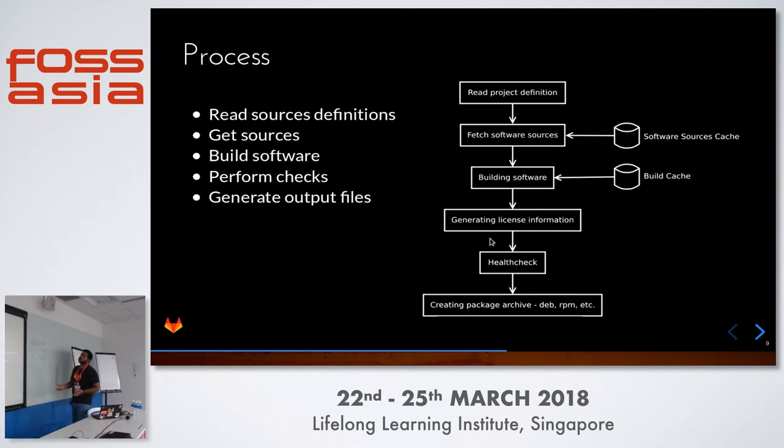So to understand what actually happens when you use Omnibus, on the left side you see the basic explanation: you have your project DSL, you have your software DSLs, like what all software you need. The process is like this. First, it reads the project definition, the project DSL. It understands the metadata regarding the project and gets a list of the dependencies. Then it has to start collecting these dependencies. It may be from an upstream tarball, a Git repository, or a local file. So it fetches the software sources.